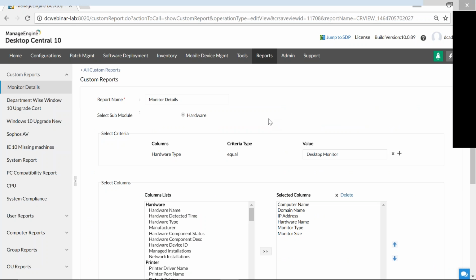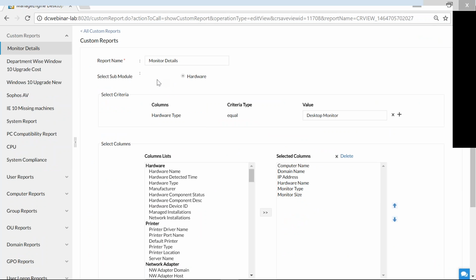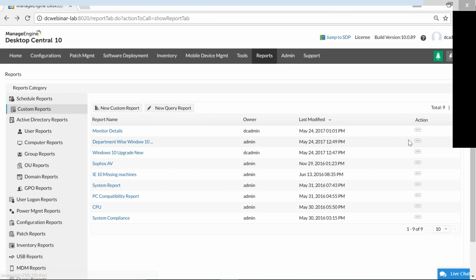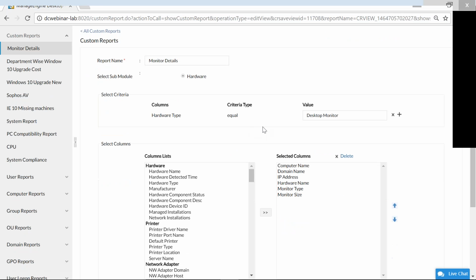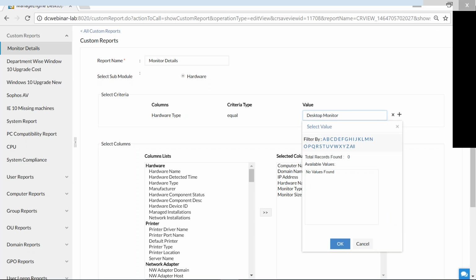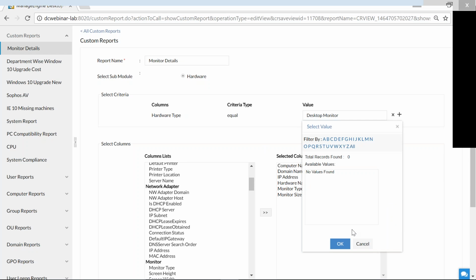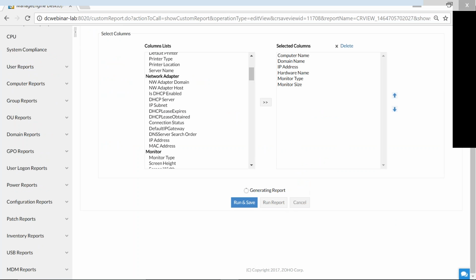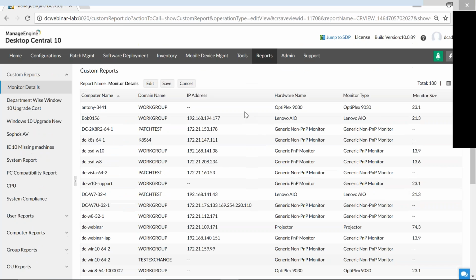And in order to get more insight into how this could be done, remember we are talking about the computer hardware and software. So choose the hardware, select the hardware type which is equal to desktop monitor, and you can get this report as you wish, and you can go and modify the report here like this. You can choose the desktop monitor, select whichever columns you want, and just generate the report, and that gives you the report of the monitors.